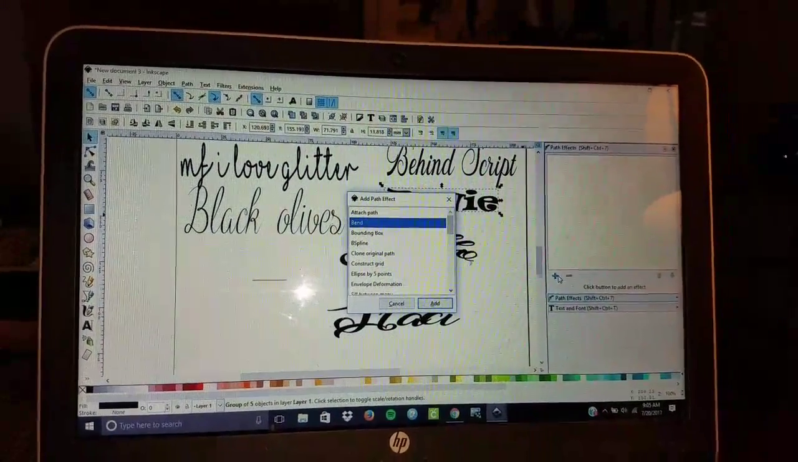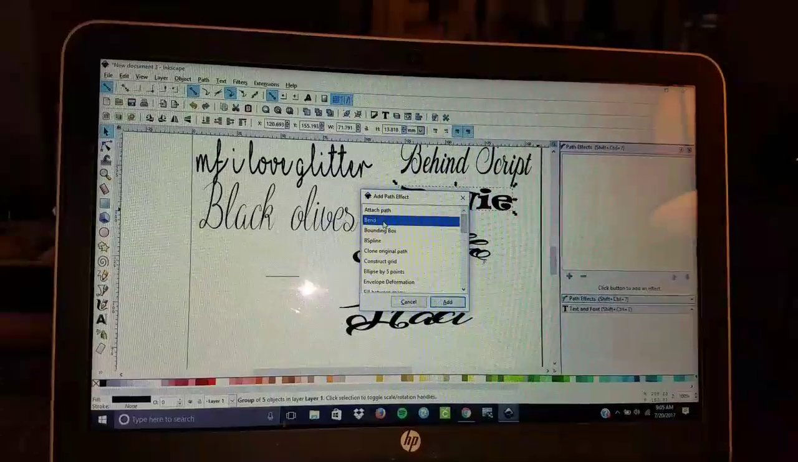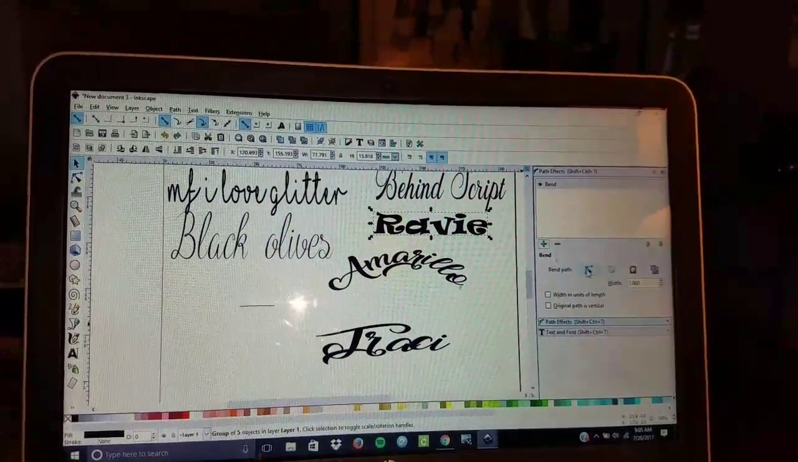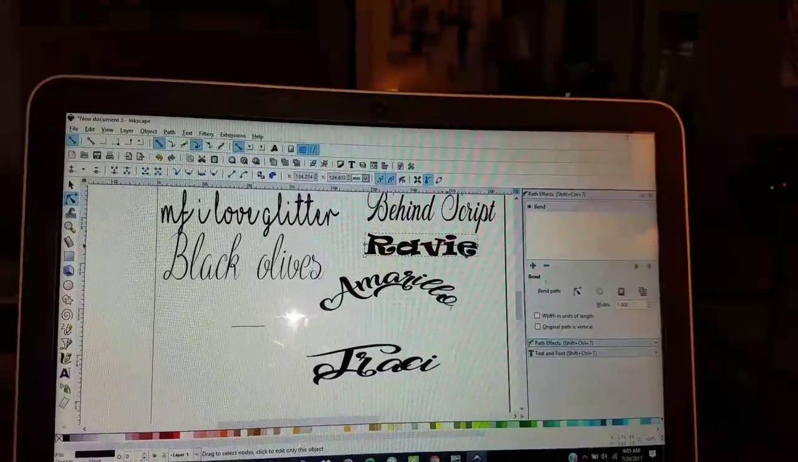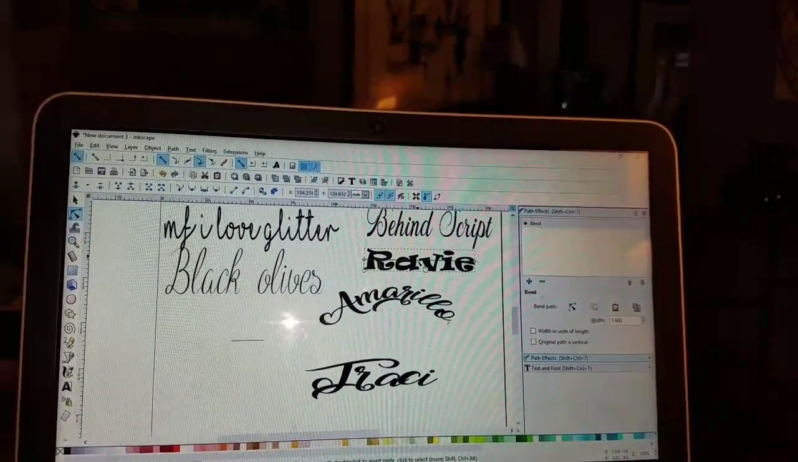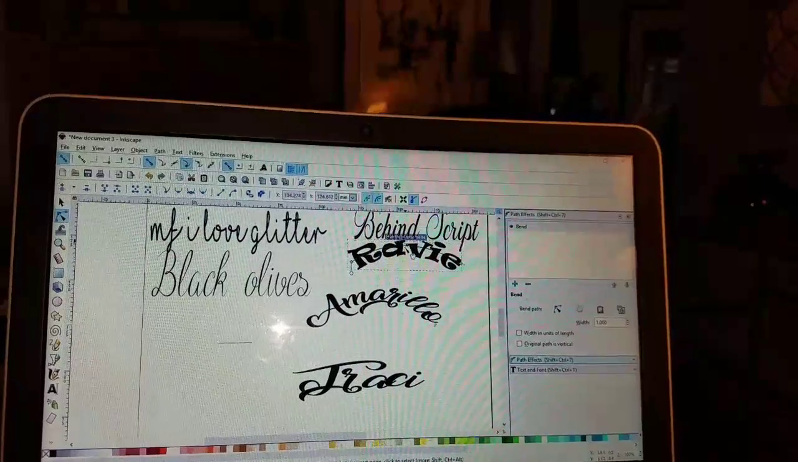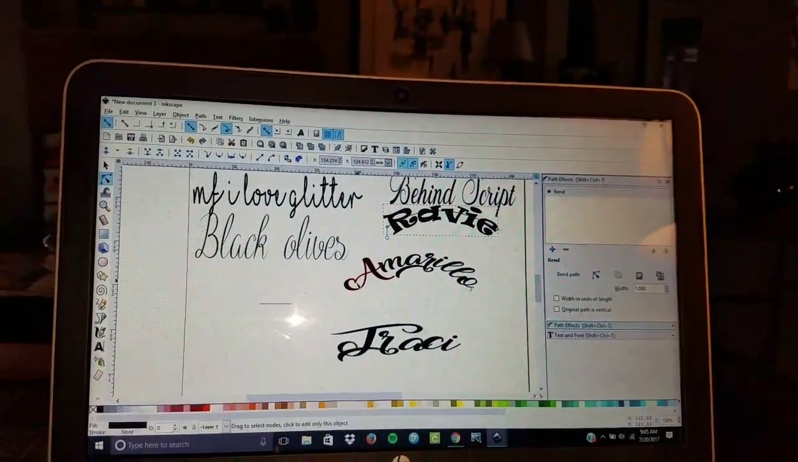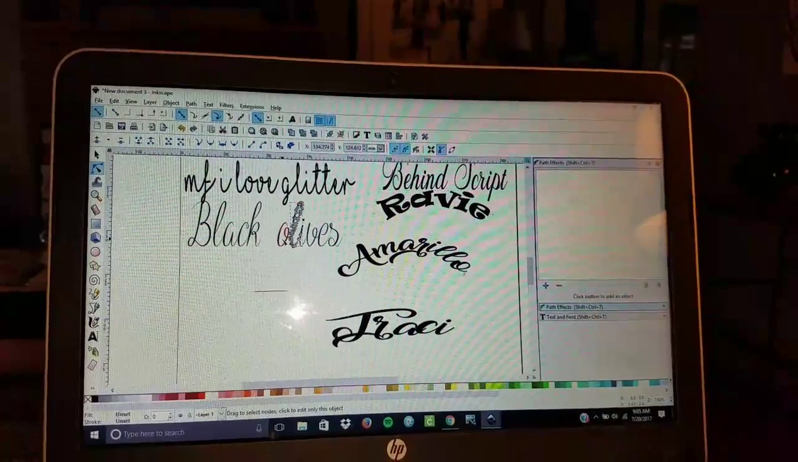I hit the plus button, make sure bend is selected, push add, and hit the node selector. Once again, it puts that green line across. I'm going to left click on that and drag it up. And now it's all bent. I'll do it with the black olives.